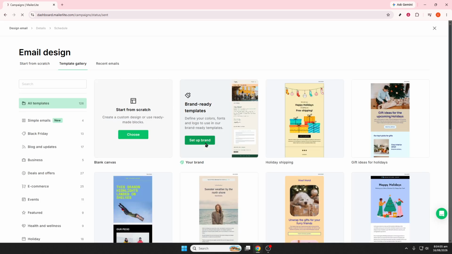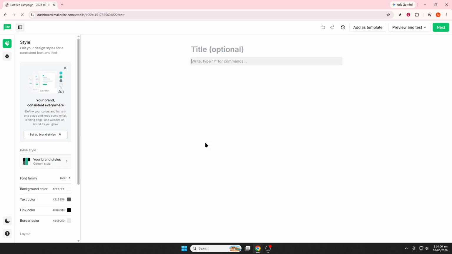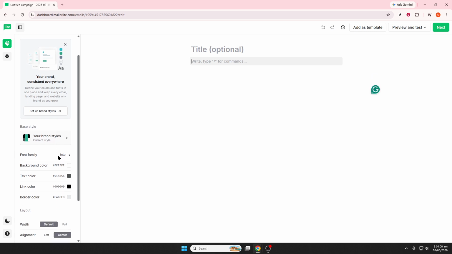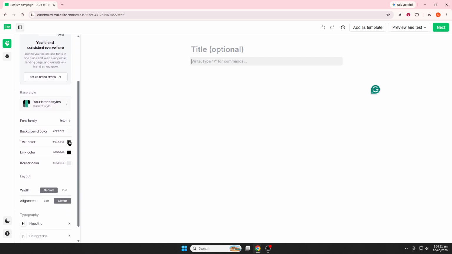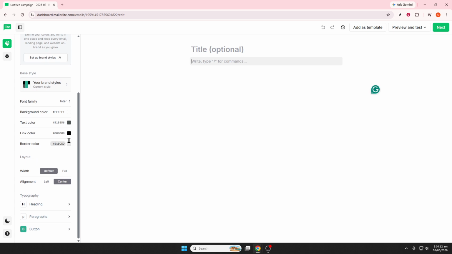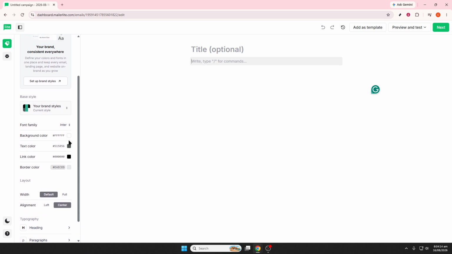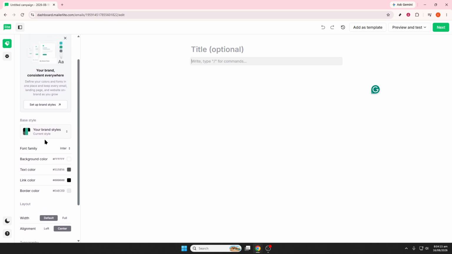Before sending anything, review the email carefully, preview it, and check how it looks on both desktop and mobile. Also confirm that the subject, sender details, links, images, and content are all correct. This step helps catch small mistakes before they reach your subscribers. Then send a test email to yourself or a colleague using the Send a Test option. This gives you a final real-world look at the message in an inbox.